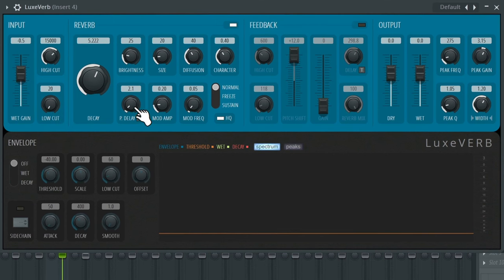Okay, so now let's have a look at pre-delay. Pre-delay is the amount of time it takes from the input signal until we hear the delay.